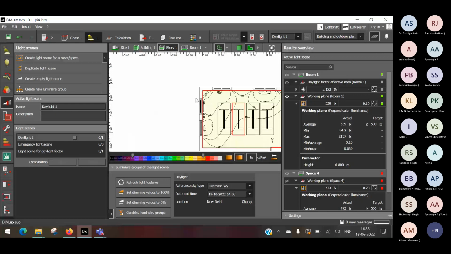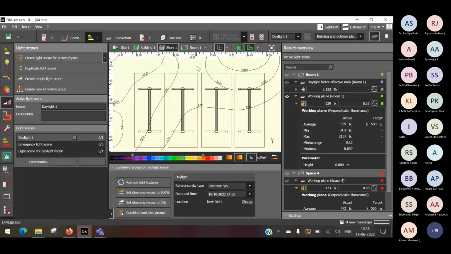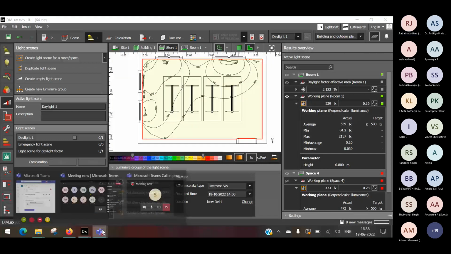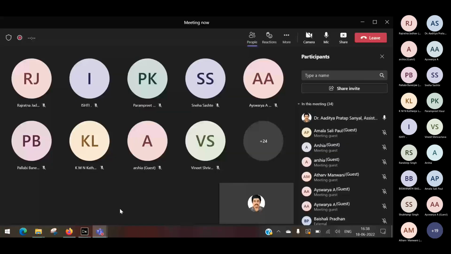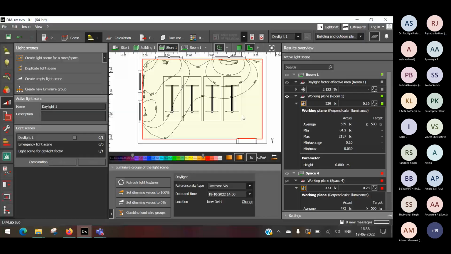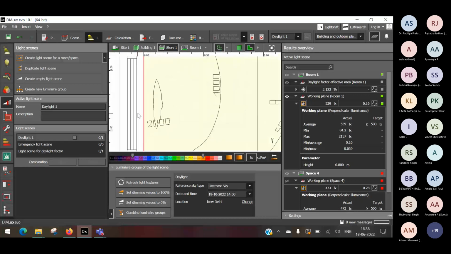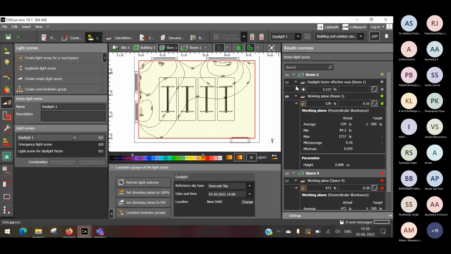Okay, are we here? How did you get the plan? How did we get to the plan view? We are in the 3D rendering. We went to the plan on the right. And I turned off most of the other values. I just wanted to see the illumination level in lux.